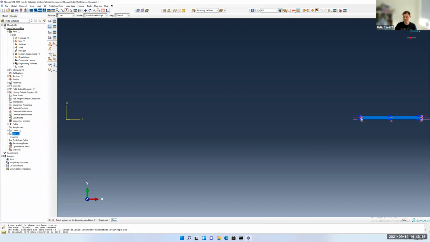I probably could have created a set in this case because it's getting messy now with multiple conditions. I'll select there, press done. I'm going to set the temperature of 70. So I'm assuming the fluid is going really fast, so the inside temperature is 70.